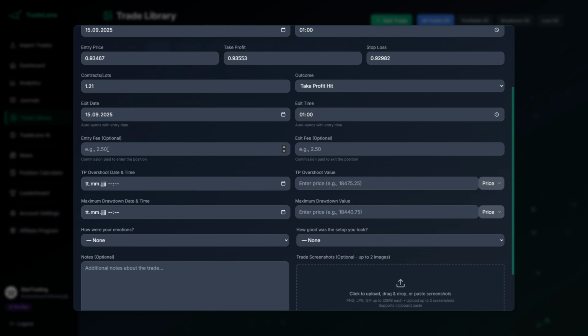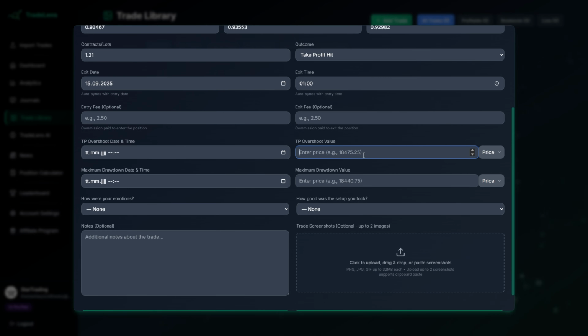You can type in your entry fee. So how much did it cost you commission wise? Because sometimes commissions really eat the trades up. So conclusion drawn out of that, I should rather not take as many trades as I do, because the commissions just eat up all of my profits. And this right in here is my absolute favorite feature of TradeLens, and I haven't seen it anywhere else.